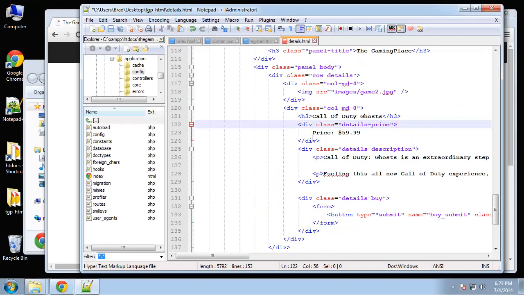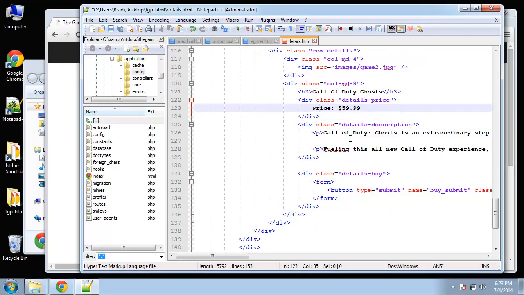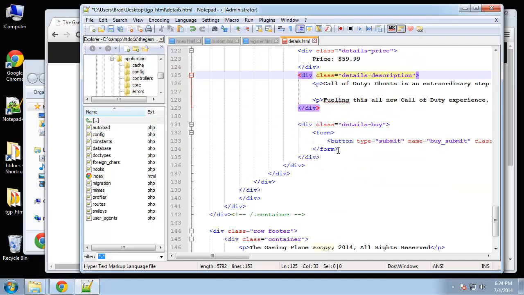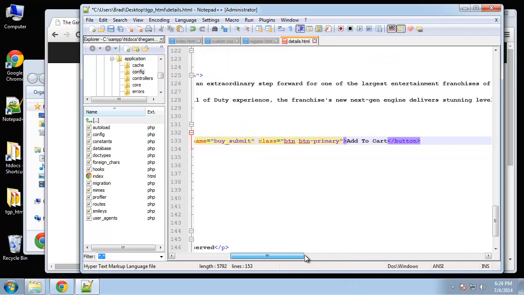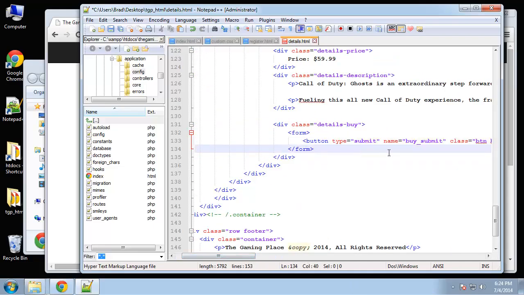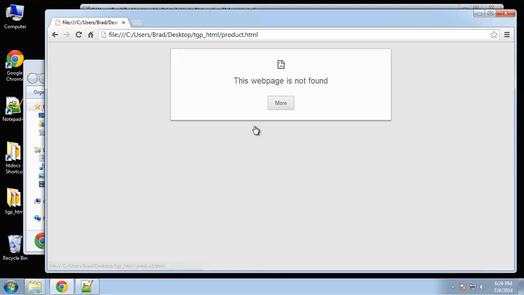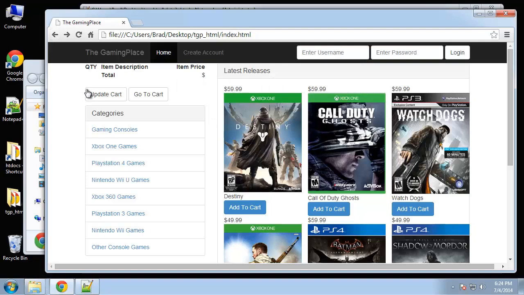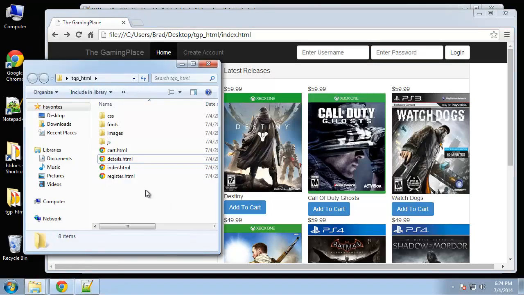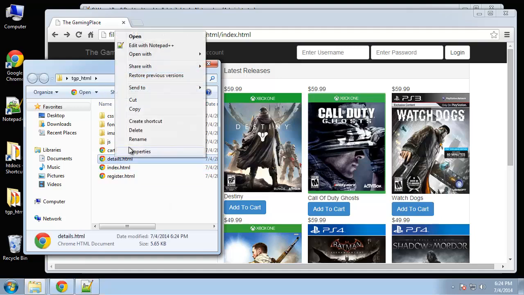We'll just save it and look at it. But anyway, we have the name of the game, the price, we have the details, and then a buy button or a submit button, which says add to cart. So if we save that, reload, and we click on one of these games, actually it takes us to a product.html. It should be details, but just so I don't have to change everything, I'm just going to rename details to product.